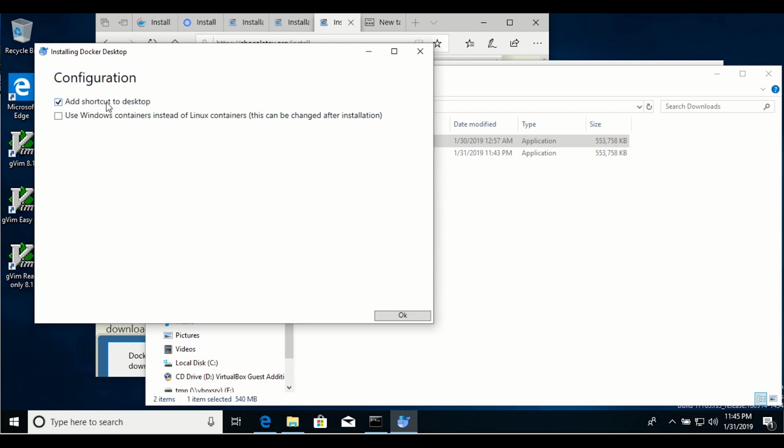Make sure you click add shortcut to desktop. Also, something worth mentioning is I said in an earlier video that when you run Docker, the operating system that your containers are based on has to use the same kernel as the host operating system. So you wouldn't be able to run Windows containers on your Linux server, or run Linux containers on Windows.